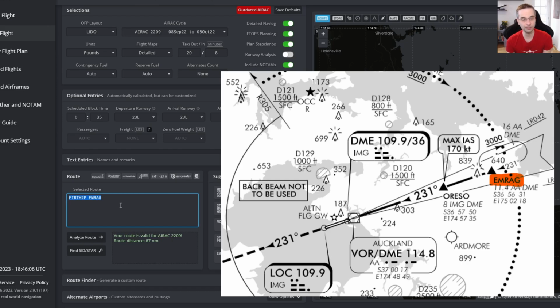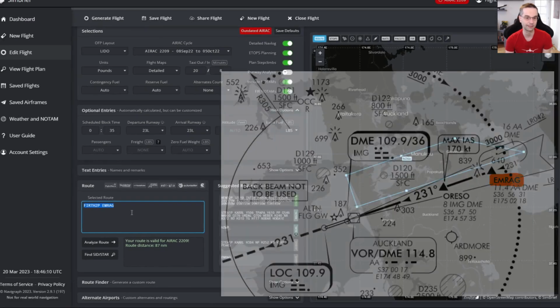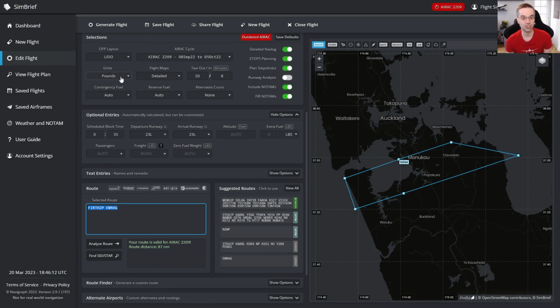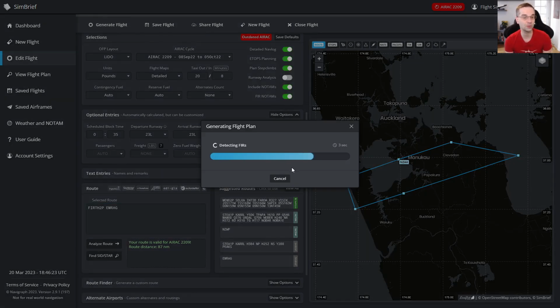And we'll see a little bit more about why I did that in just a little bit as we're programming in the flight plan. The only other thing that I did was change the weight into pounds. By default, it's set to kilograms, but PMDG 737 uses pounds by default, so it's best to switch it up. And then just press the generate flight plan button and it's going to compute all of the information that I'm going to need to load into the plane.